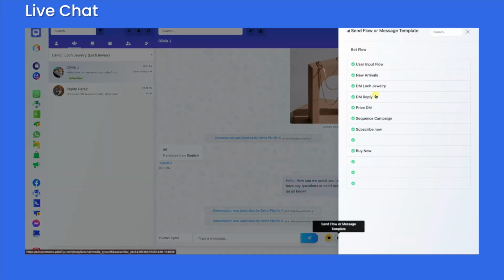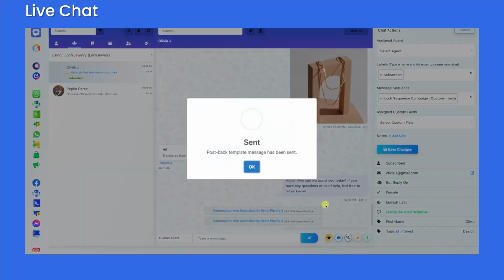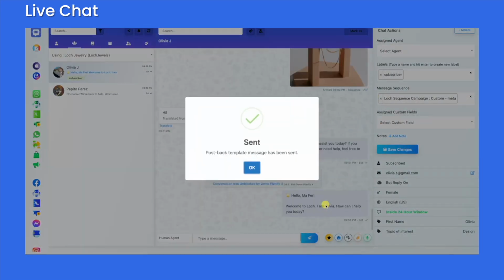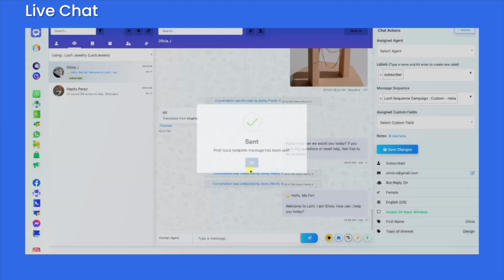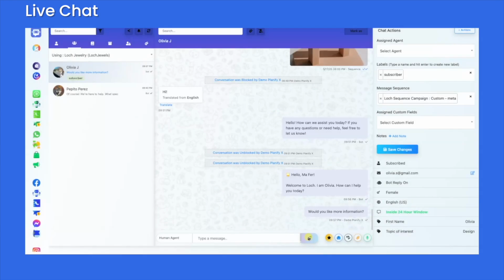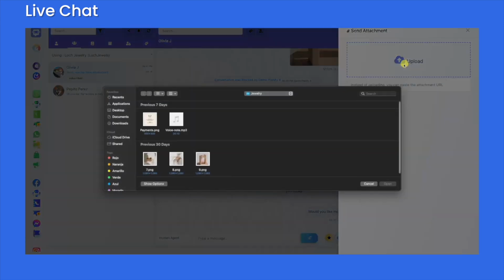If you want to tidy up any message before sending it, hit Rewrite with AI to clean up grammar or spelling. Need to share a file? Just click here and upload it. Images, PDFs, docs, it all works.